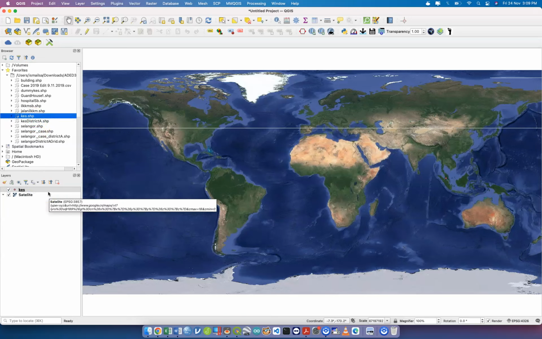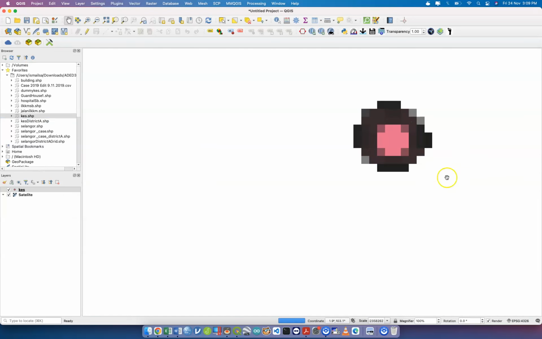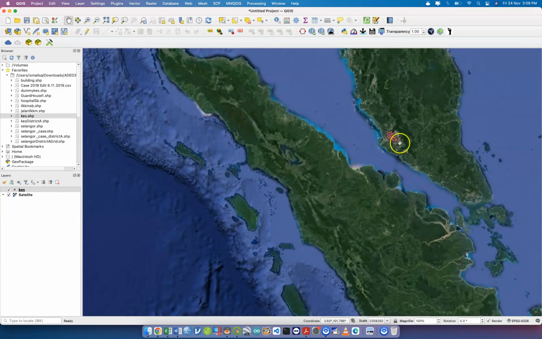kecil-kecil tu kan. Okay, kemudian we are also going to just saya recap lah sebelum ni we are already import the data. If you're not sure how to import the data, you can refer to the previous video. Okay, after we import the data, then we already insert the layer. So we have the Selangor district layer over here, which is this one.